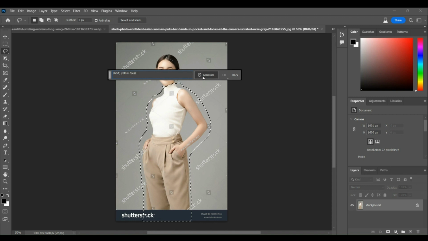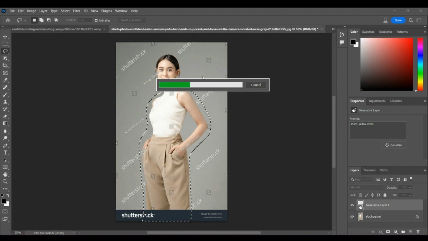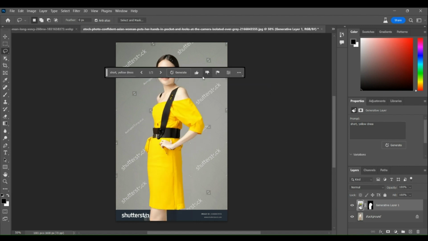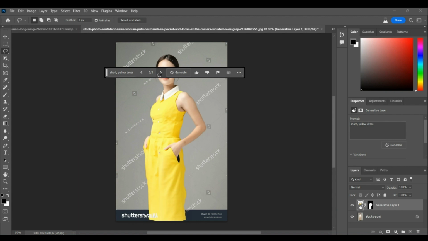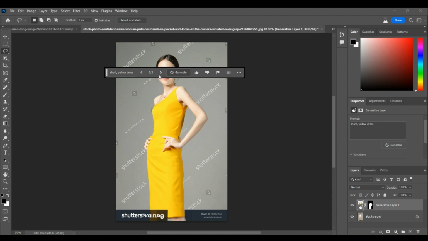So from this turtleneck, I'm gonna change this to a yellow dress. Right, and basically it will give us these options. So we actually have three options available right here, and you just need to choose which option you would like to use in your Photoshop. So say for example, I would like to have this dress right here that has been generated, or the third dress. So I'm just gonna keep that one right there.